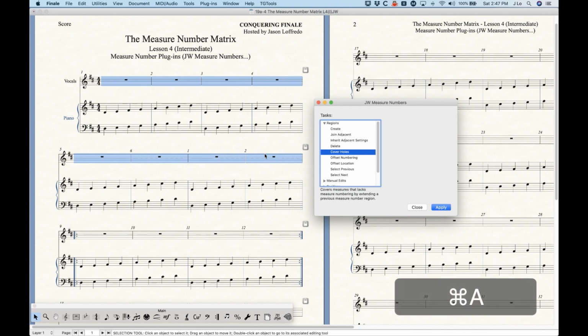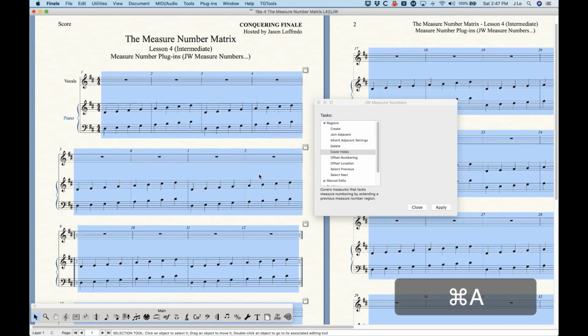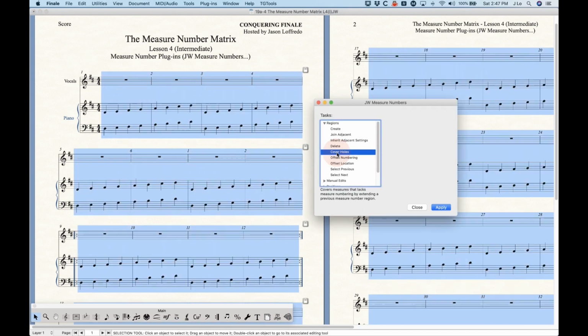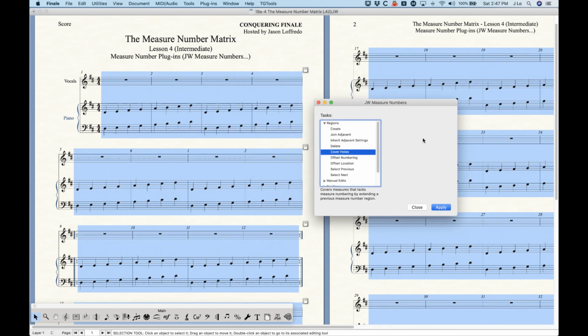I find the best way to do that is you can kind of use that as a fail-safe. At the end of your process, just select all and try the cover holes. If there's no holes, it will just tell you that there's no problem. So at least you'll be able to solve some problems all at once like that.